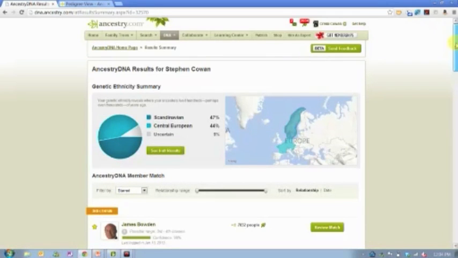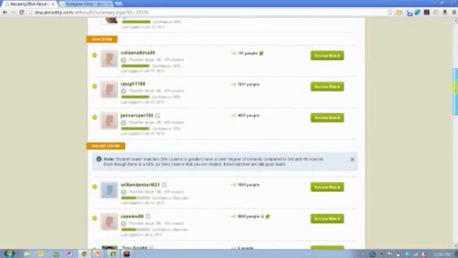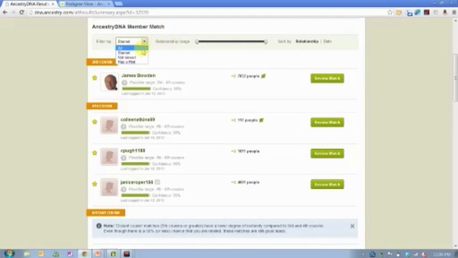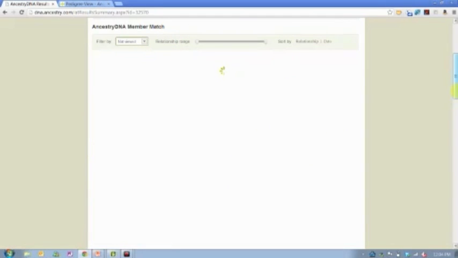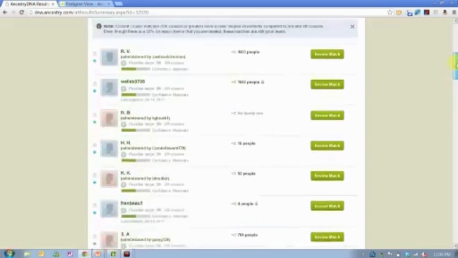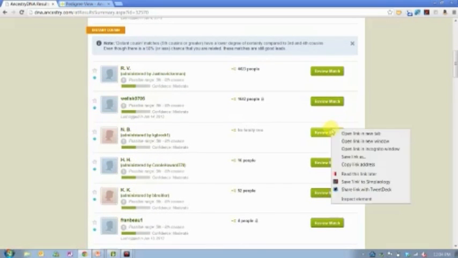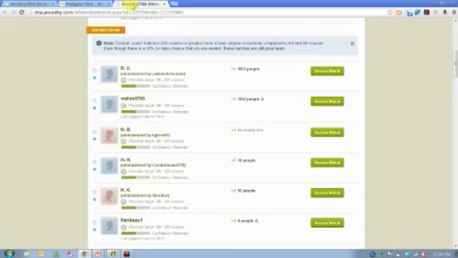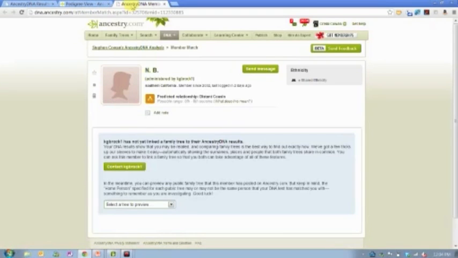So don't discount people with small trees. Also, as you're looking down your list of people to look at, don't discount people who it says have no family tree. I don't know if this is going to be a good example or not, but let me just take a look here. Here's a perfect example. It says they have no family tree.